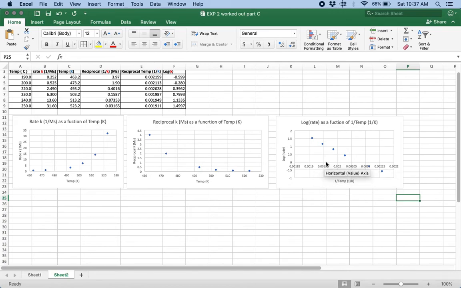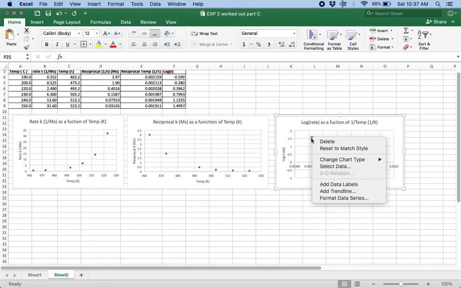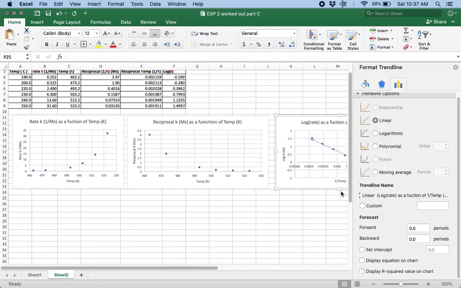I can go through now and get my intercepts and my slope and my equation of the line. So in Excel, when you want to find the equation of a line, you're going to right-click on any of the dots that make up your straight line and go to Add Trend Line. You will have some options.